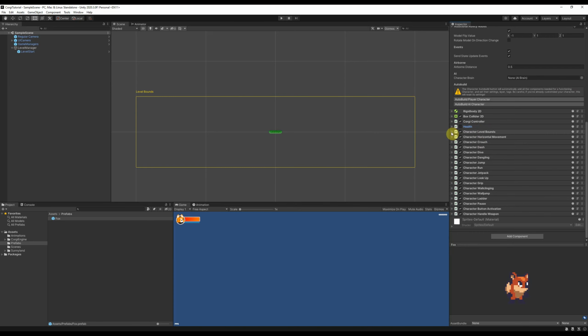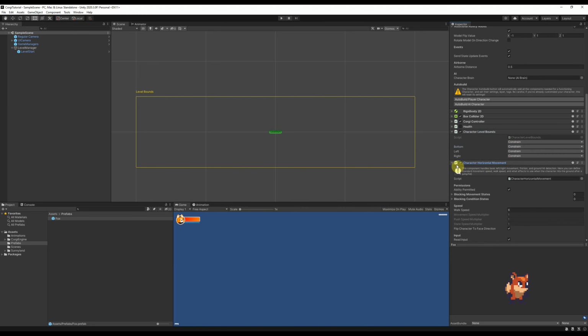Then we have the character bounds, well, the level bounds. You see those level bounds that we had defined here under the level manager. So now you can decide what the character should do if he touches one of them. So if he touches the bottom, should he be killed or should he be just constrained into it? At the moment, just for testing purposes, I will say constrain. And I would also like to have the character movement horizontally.